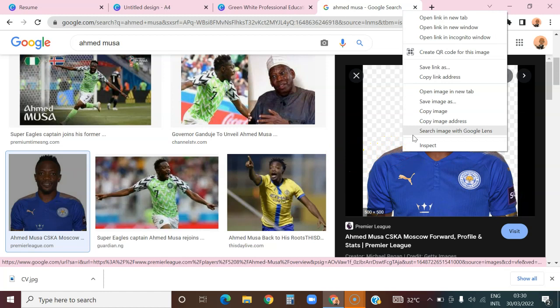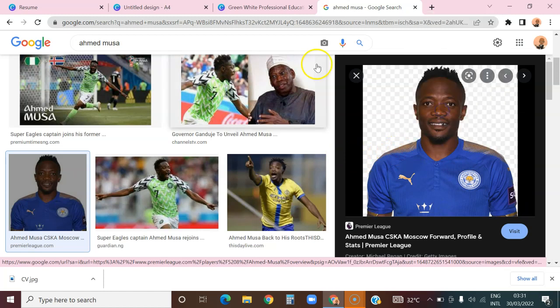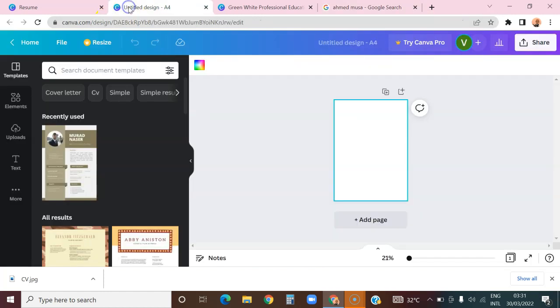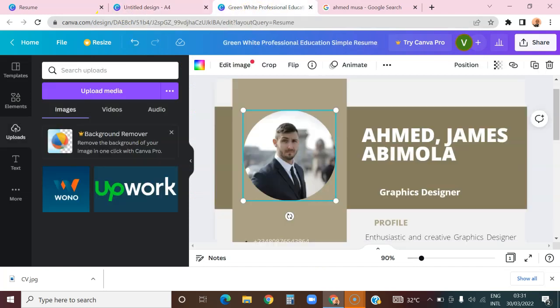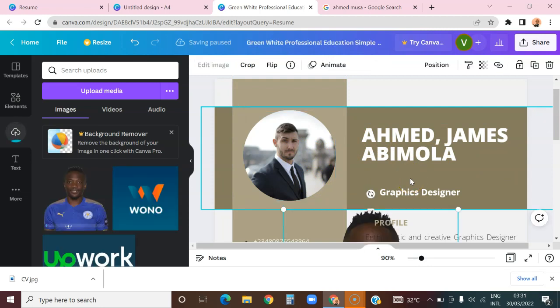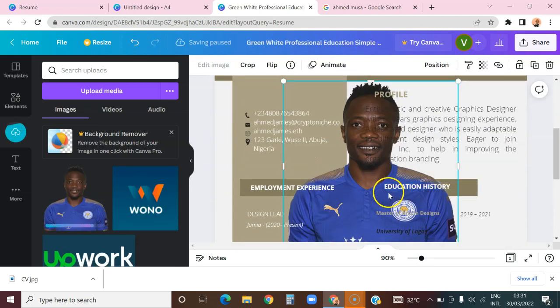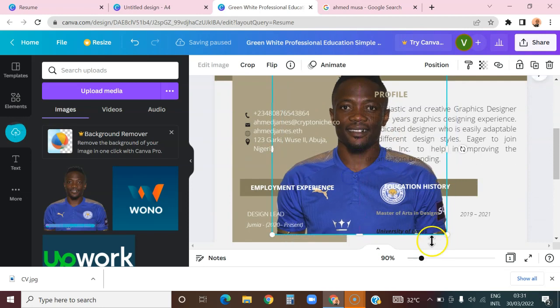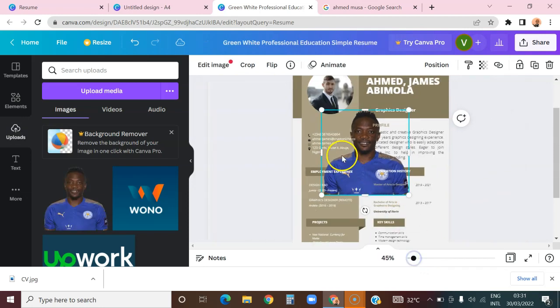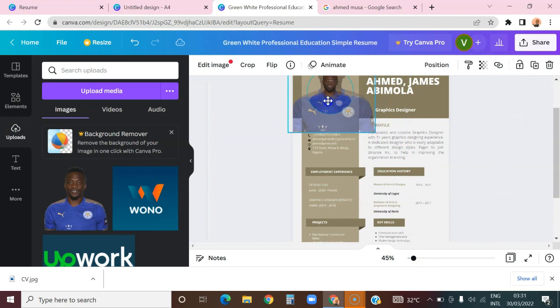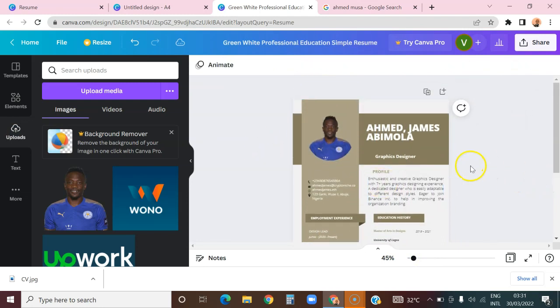So let me copy this image, then come here. Then you have two options. Okay, if you want it to be a random image like this, just paste it. Control V. Use Control V for that. So then you move the image. And let me reduce the size a little bit so they can have an idea of what I'm saying. So just move it to this point. Fine. Then there you go. You can see the image of Ahmed Musa over there.